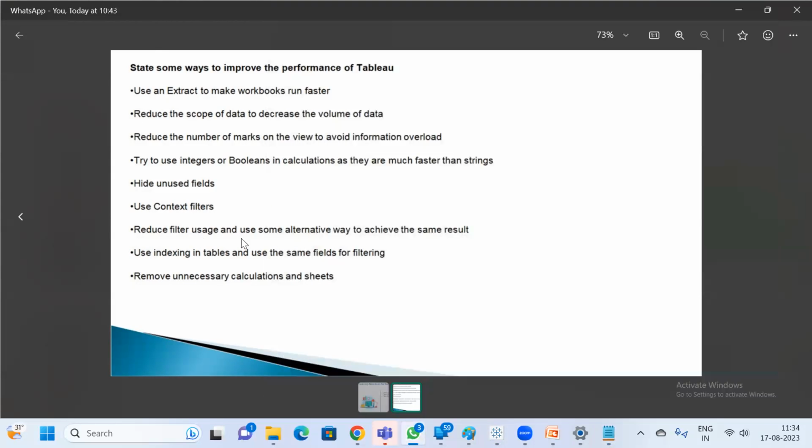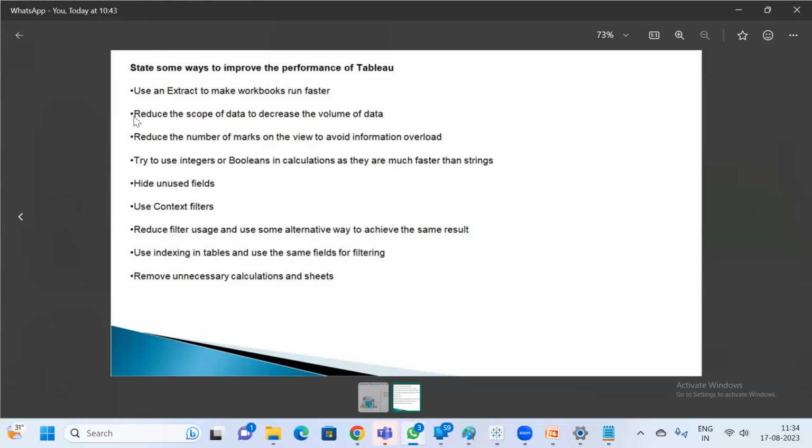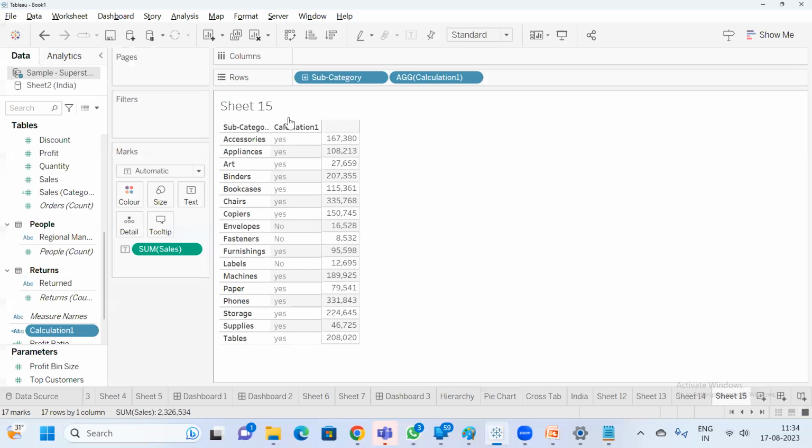And reduce filter usage and use some alternative way to achieve the same result. If you are using a lot of filters in the filter shelf, it will reduce the performance. So try to reduce the filters and try to achieve the same result. Use indexing in tables and use the same fields for filtering. Whatever fields you are using in the worksheet, try to use the same fields in the filter shelf as well.